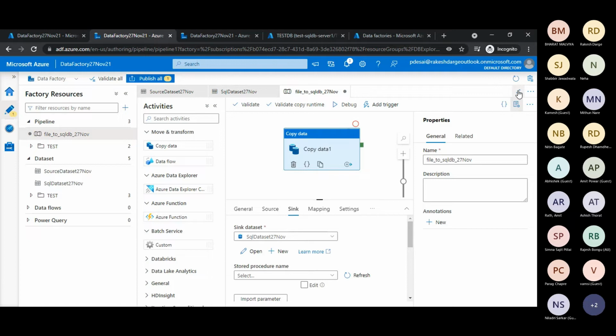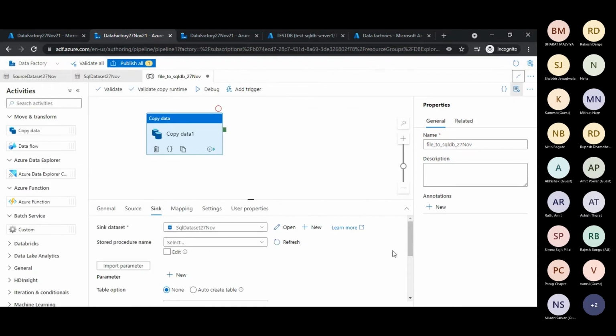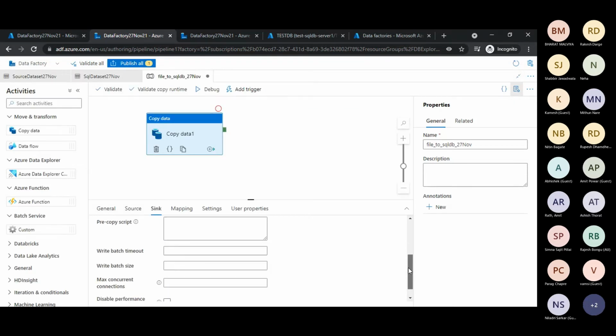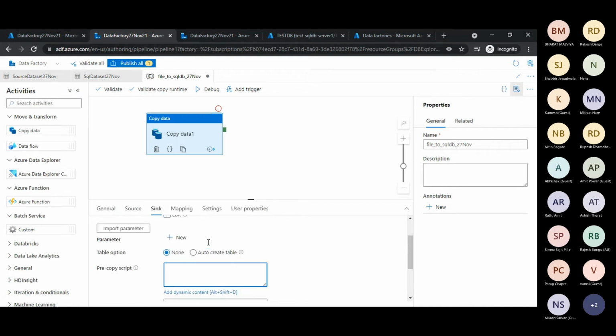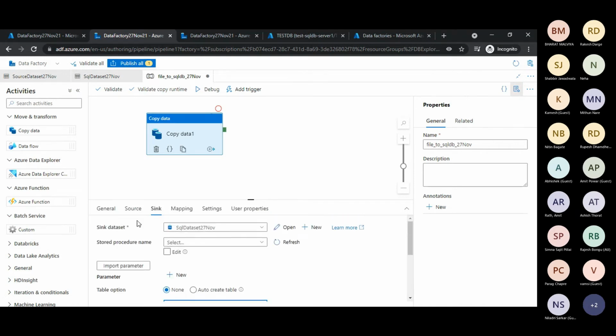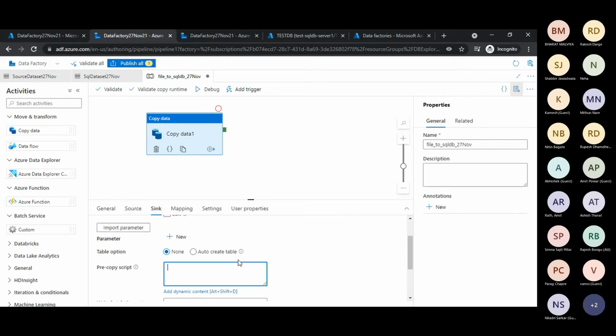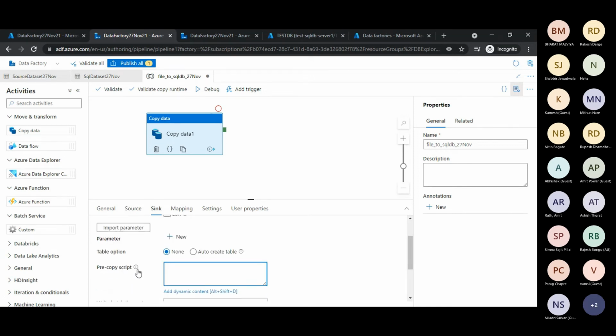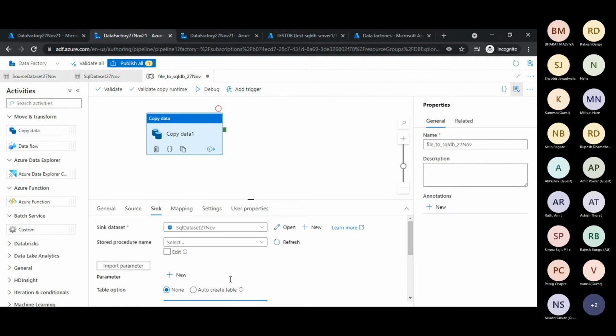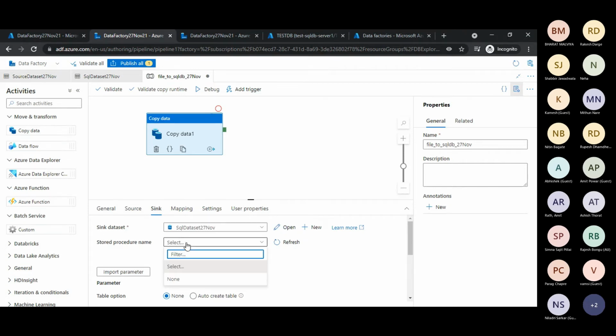Let me just maximize this one. Here you will see many other options available, like a pre-copy script. A pre-copy script is nothing but a script on the target side that runs before you copy the data. Let's say you want to truncate a particular table or perform some operation, you can put that script directly here, and it will be executed before this copy data activity starts execution.